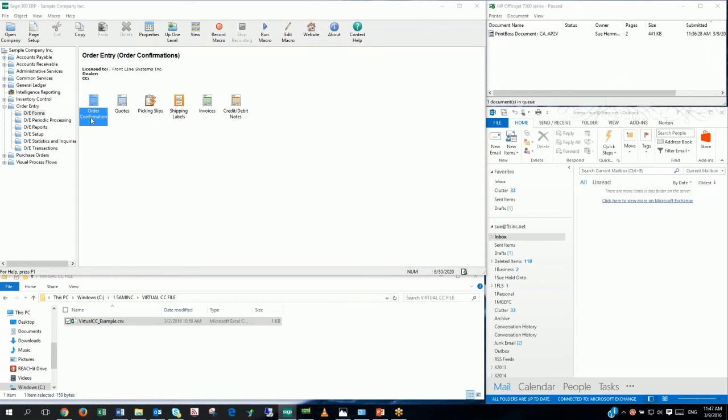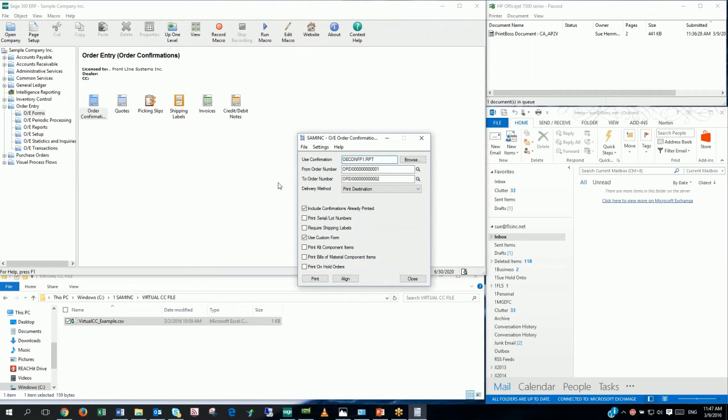So I'm going to double click on my order confirmation here. Again, I've got it set up to work with a PrintBoss Crystal report that is formatted for PrintBoss. I've chosen 2 orders here that I'm going to print. And again, I'm going to send these to print preview so you can see them, but you don't have to go to preview. You could send it directly to PrintBoss and it would work beautifully. I'm going to hit the print button and wait patiently for it.